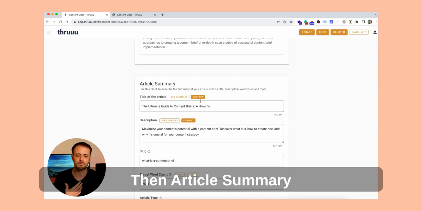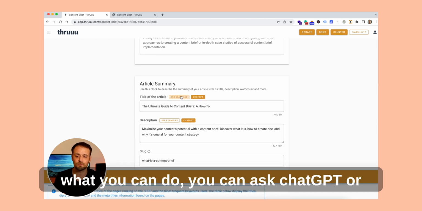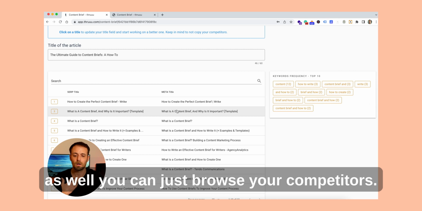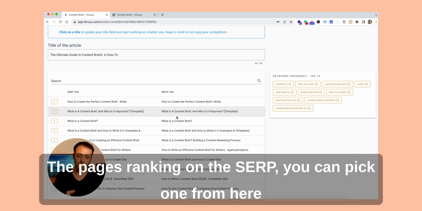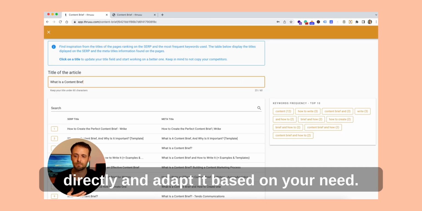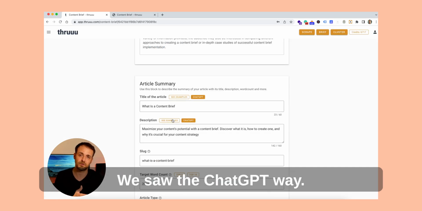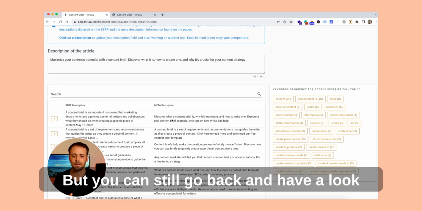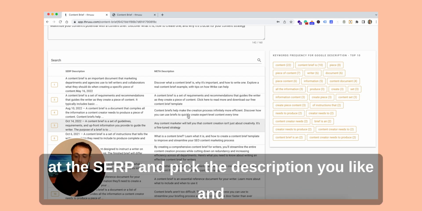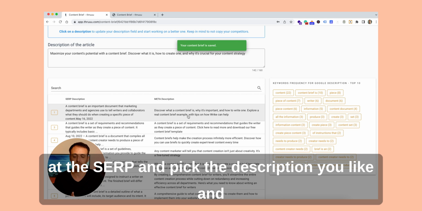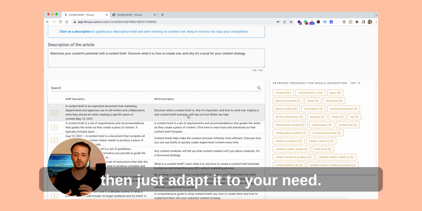So I recommend to hit this button. Then article summary, what you can do, you can ask ChatGPT, or as well, you can just browse the competitor, the page ranking on the SERP. You can pick one from here directly and adapt it based on your need. The same for the description. We saw the ChatGPT way, but you can still go back and have a look at the SERP and pick the description you like and then just adapt it to your need.